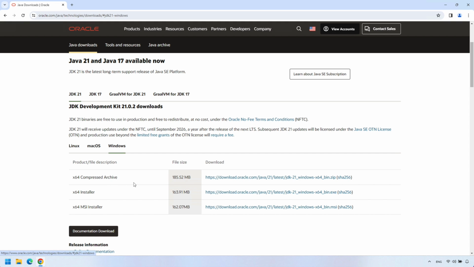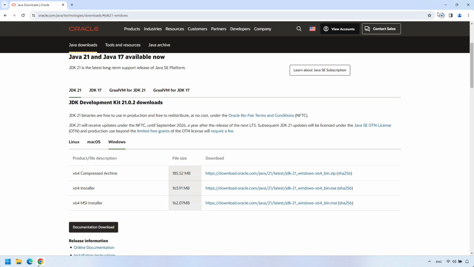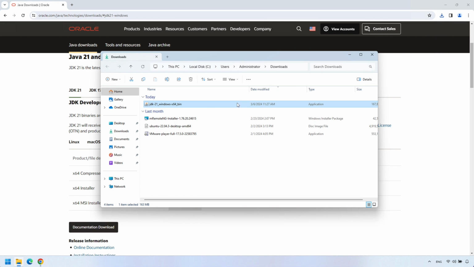Then you have three options here. You can download a zip file, the regular exe installer. In my case, I'm just going to do the regular exe installer, so I'm going to go ahead, click on the link here, and that will initiate a download. Once you have this package downloaded, you can go ahead and open it. So I'm going to go ahead here and open the directory, so we can see we have it down in our downloads directory. So you can double click on it and that will start the installation.